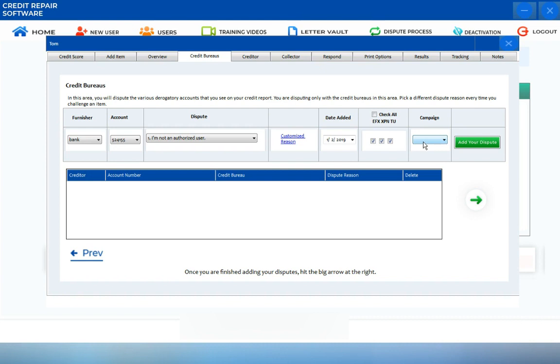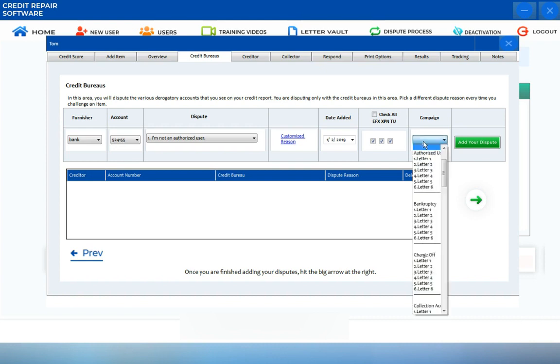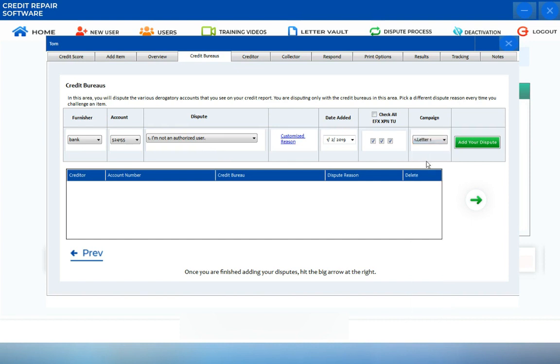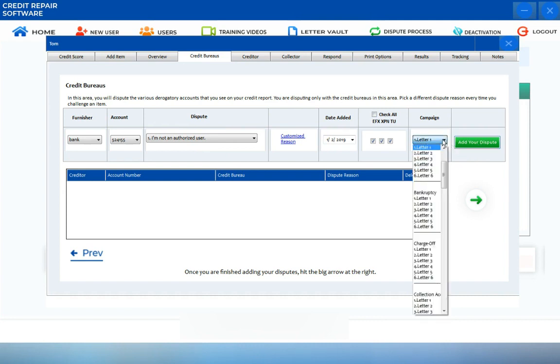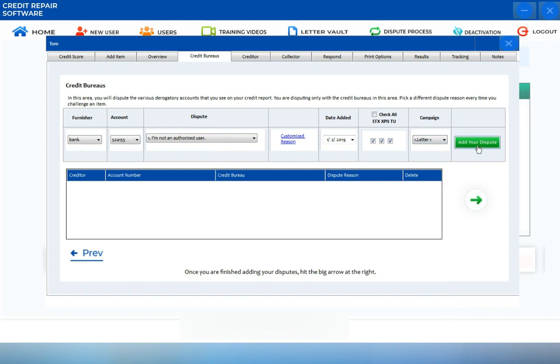Now you want to choose which campaign letter you want to use. Since I used the authorized user dispute reason, let me also use the campaign letter for the authorized user. These campaign letters that we have correspond to the dispute reasons that we have. So once you're done choosing your letter and have everything prepared, you just have to click on add your dispute.